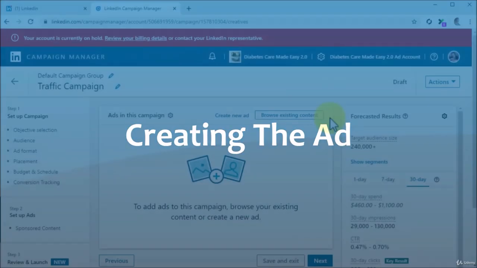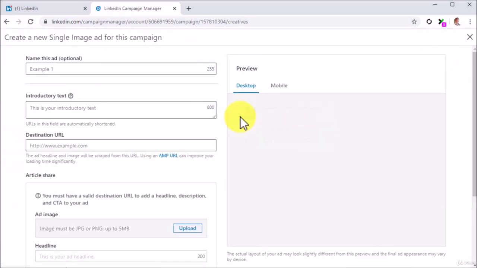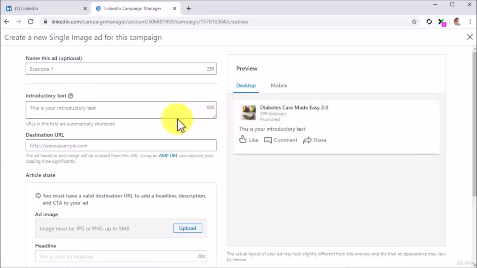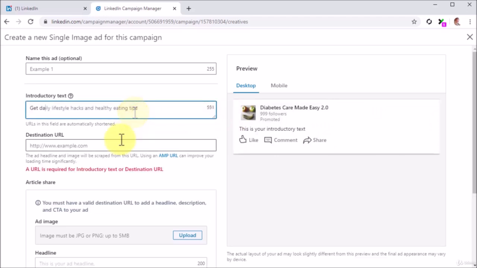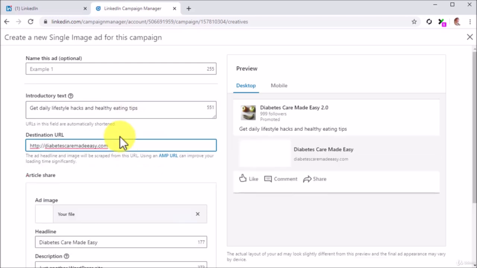Creating the ad. Now it is time to create your ad. Start by clicking on the Create New Ad button. This will open the ad editor. What you'll do first is to enter your ad copy into the Introductory Text field. Next, enter your website or landing page URL into the Destination URL field.